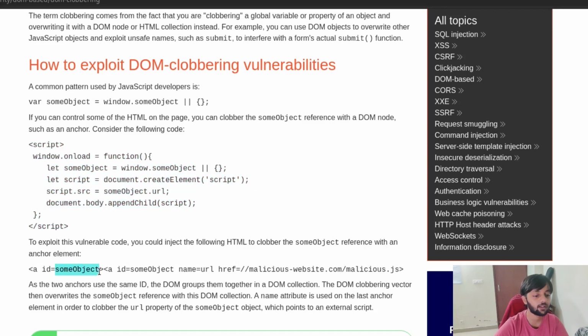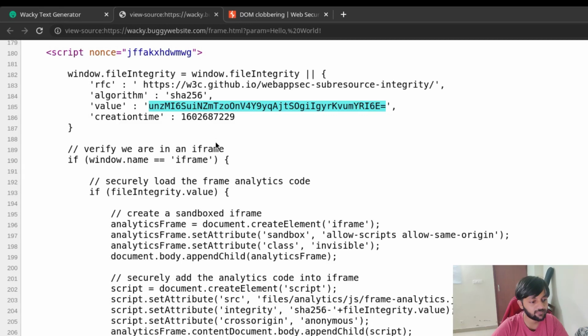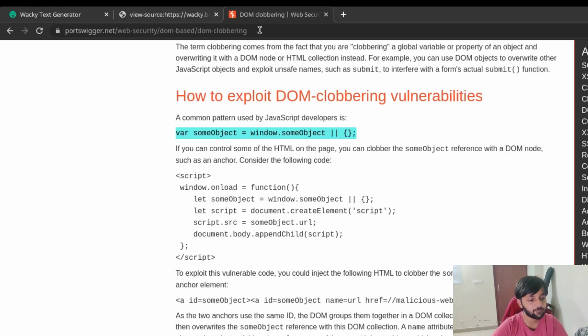If this is below that, then if the browser accesses the window.sum object, it would be accessing this value. So you could easily guess that if there's something like window.sum.value, and there's a value parameter here, the browser would be accessing the value in the anchor tag and not the actual JavaScript function. So if you see the similarity here, we are bypassing this. Instead of that, we have this window.fileIntegrity thing, and we need to bypass this value. So I used DOM clobbering to do just the same thing.